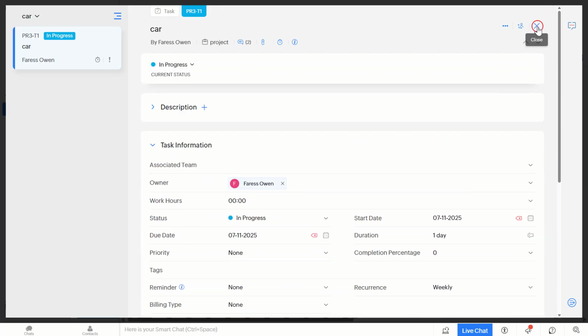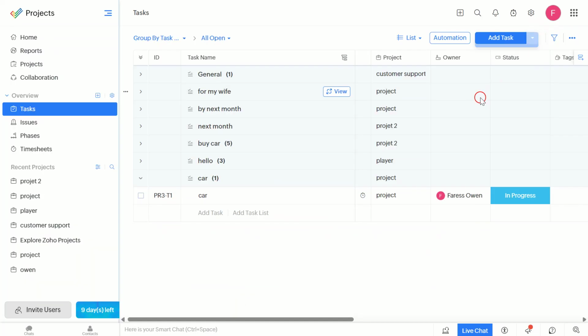Now, let's see the magic happen. Go back to your task list, and you'll see an arrow connecting the 2 tasks. This shows that a dependency has been set. If you hover over the arrow, you'll see details of the dependency you just created. This way, you can always keep track of your tasks and their dependencies.